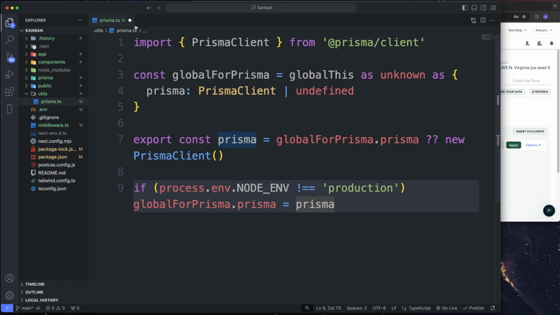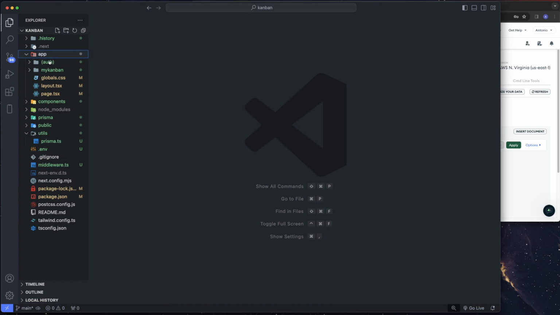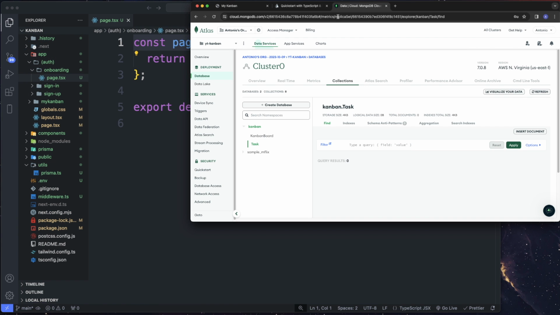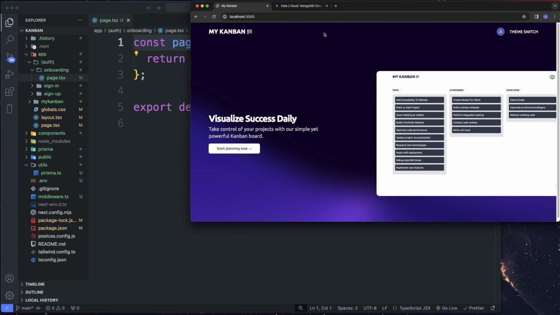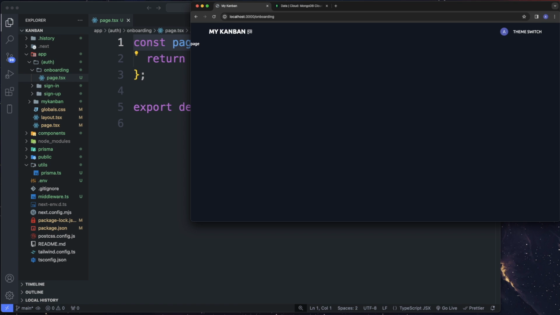And just paste that inside that prisma.ts file. So now we're going to head over to our auth folder, and we're going to create a route called onboarding. In here, it's going to be a page. We can close out of Prisma, keep MongoDB open, and let's head over to this route here. So there's our onboarding page.